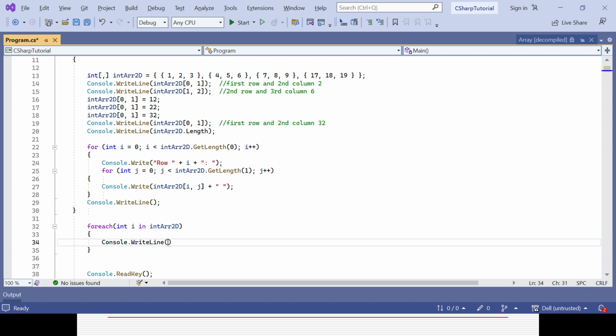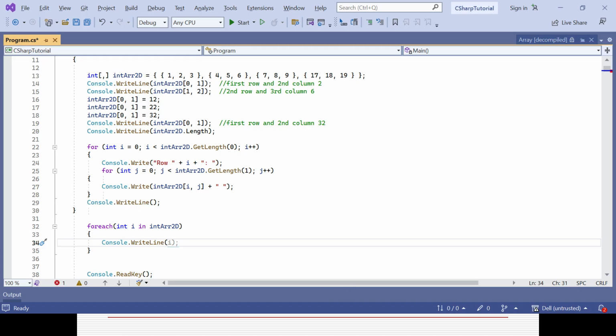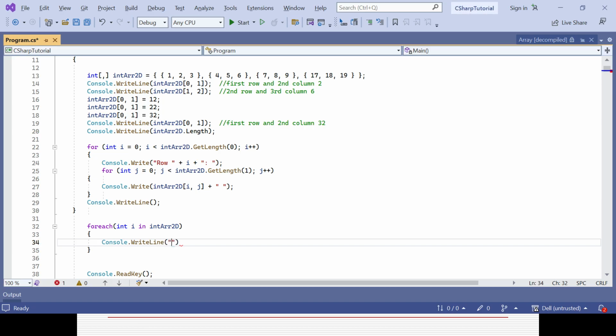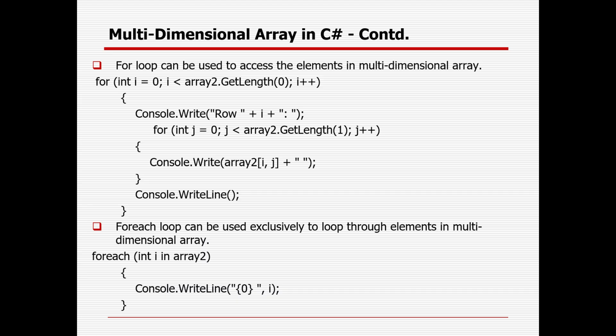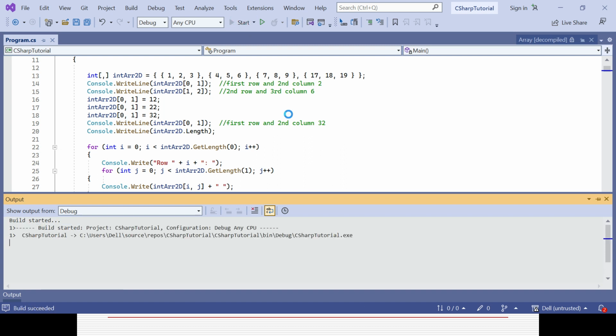So console.WriteLine, and here you can just give directly I also. Otherwise, you can give it like that one, so that it will suppose say bracket and then indexing 0, again ending the bracket, and then you can give something called comma I. So that is the way you can print the value or display the value in the console with the help of the foreach loop. Now let's try to run it and let's see.